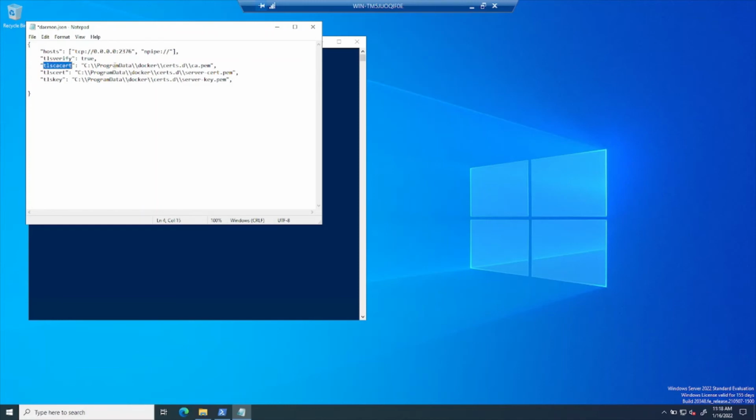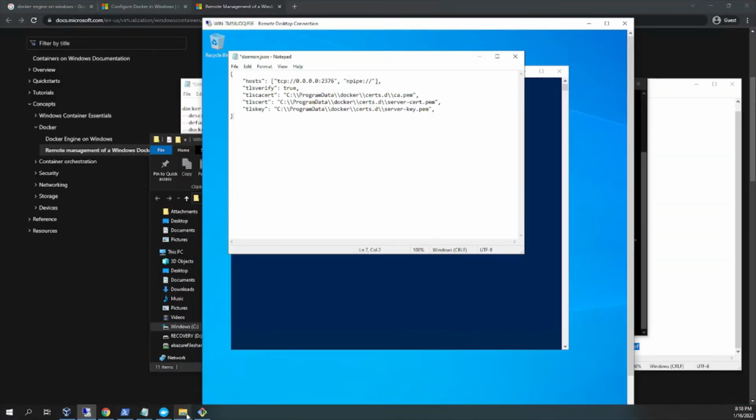This is the CA certificate which we have generated, so we will specify the location of the CA certificate. Then we are specifying the location of the server certificate which we have generated, and next the location of the server key. But these files are currently not present inside our virtual machine, so we will copy these files inside our virtual machine.